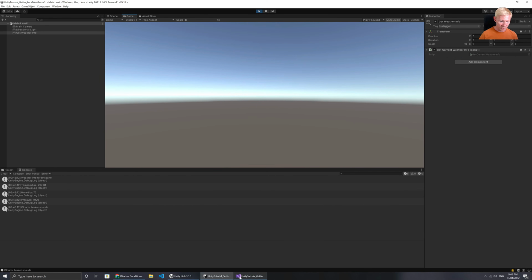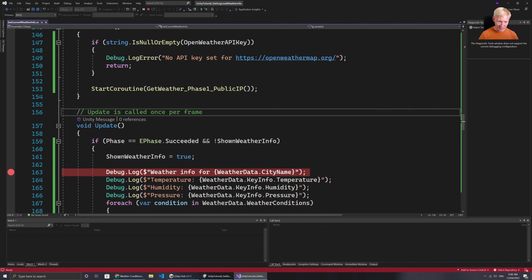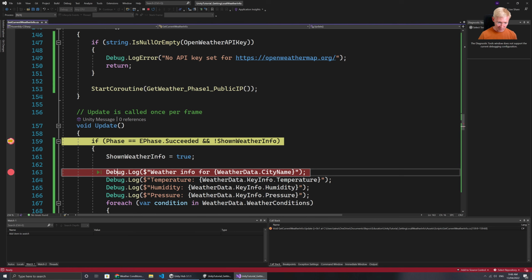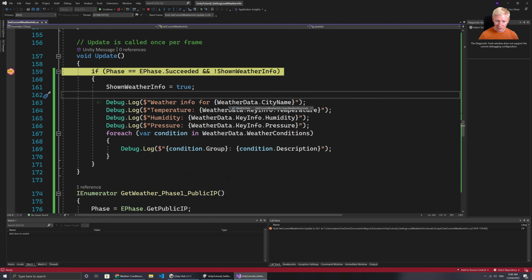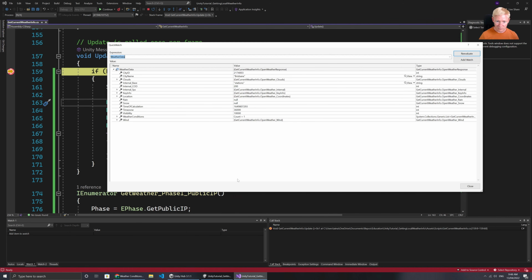So you can see, logged out a bunch of stuff there. I forgot to attach the debugger, but I can actually just put a breakpoint here because it's still running. And we can take a look at that weather data. So if I go to Quick Watch, we can see we've got city information.